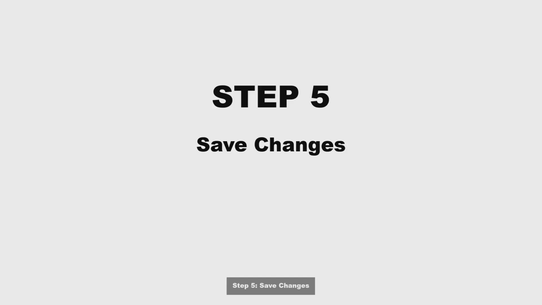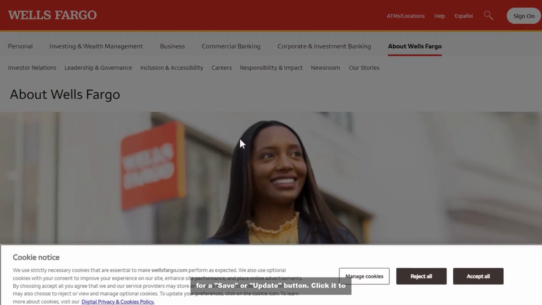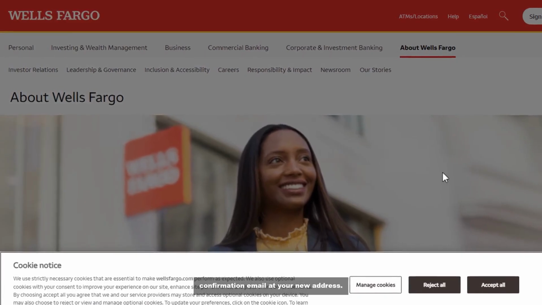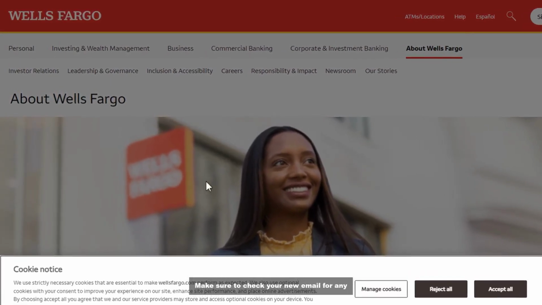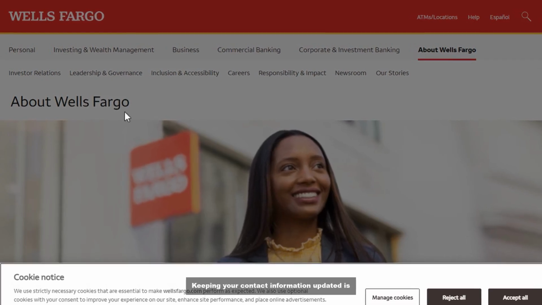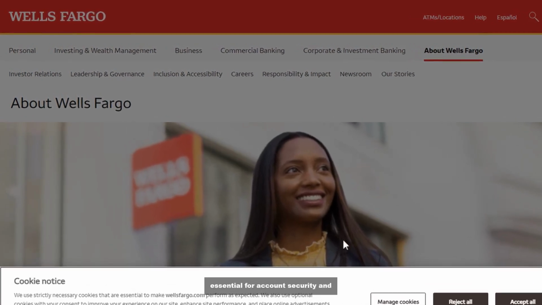Step 5. Save changes. After entering your new email address, look for a Save or Update button. Click it to confirm your changes. You may receive a confirmation email at your new address. Make sure to check your new email for any verification messages from Wells Fargo. Keeping your contact information updated is essential for account security and communication.